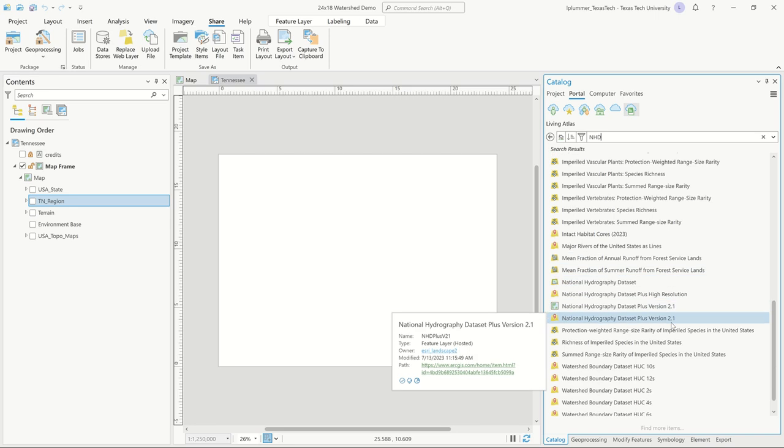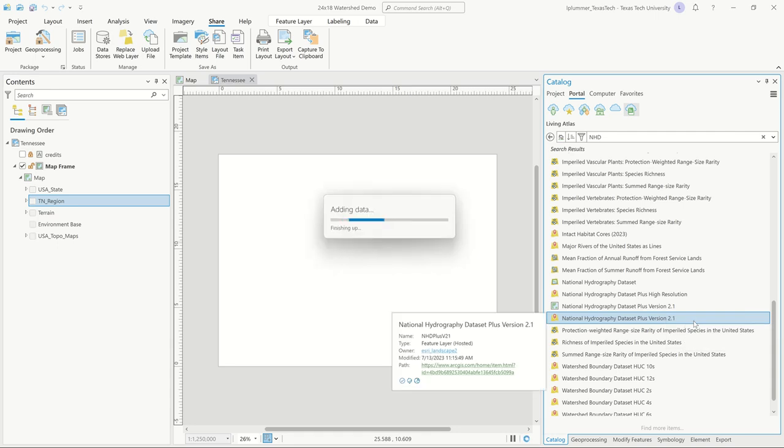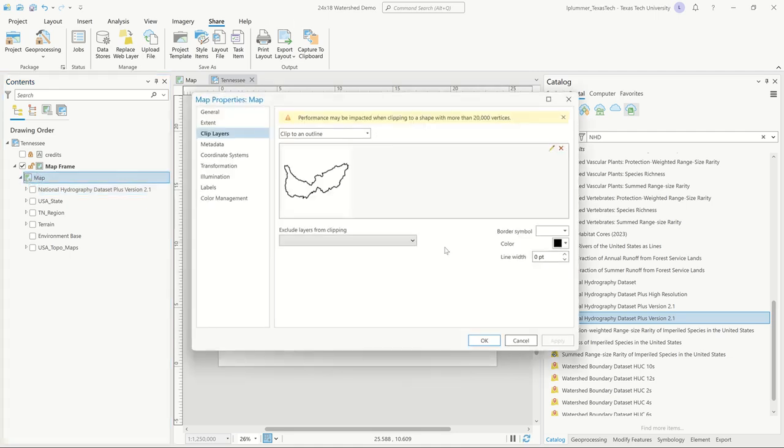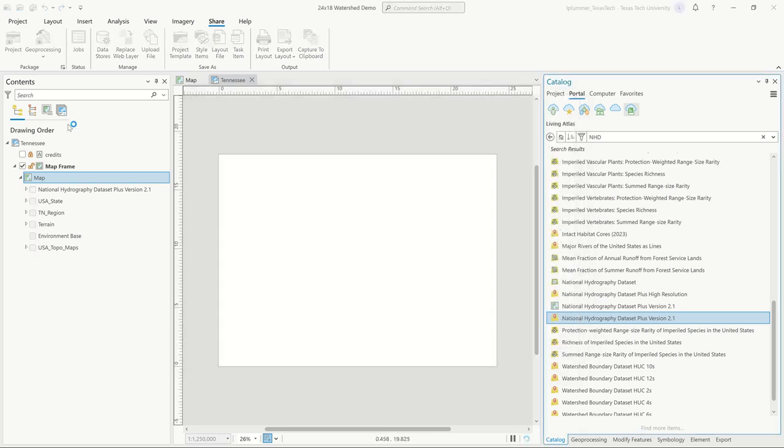Major rivers, I tried that one. Okay, here it is, National Hydrography Dataset Plus version. Now there's also a high resolution version of that. You don't want to add that. Okay, so when you add this to the current map, what you need to do as soon as it pops in is turn it off, okay? And double click on your map, and we want to exclude this layer from clipping, okay? So we're gonna check that, hit OK, all right?